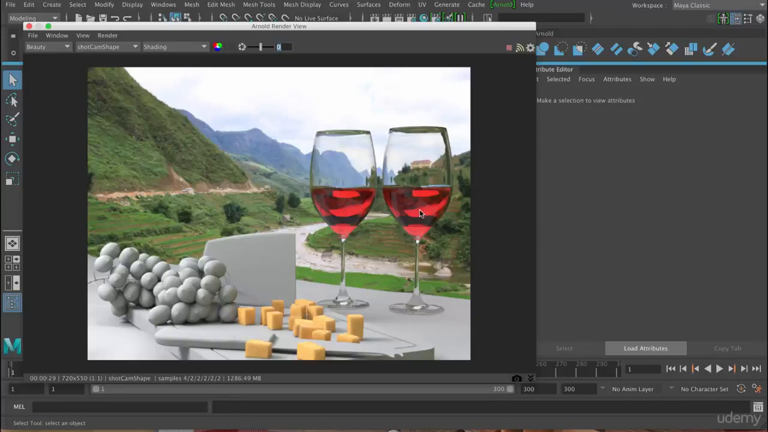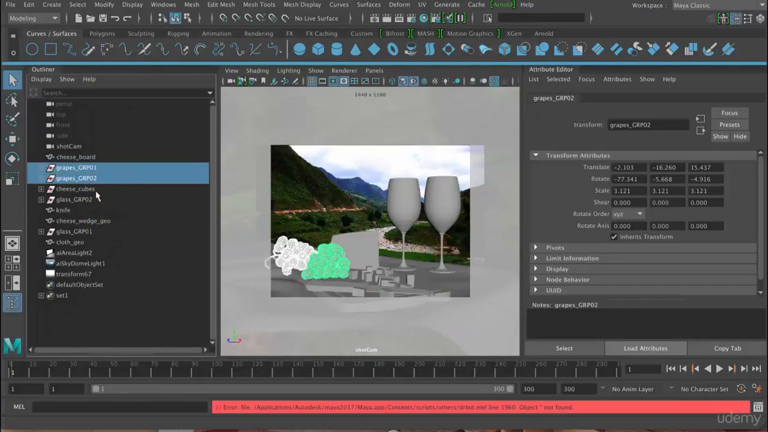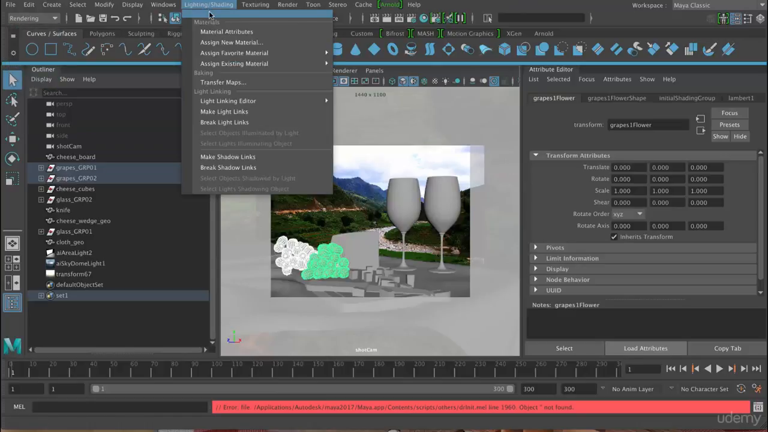In this lesson we're going to create the shader for our grapes. So let's assign the shader first of all. I'm going to just select these two grapes. Actually, we'll select the separate objects because we don't want to assign it to the stems. And then we'll go to the rendering menu and assign a new material.